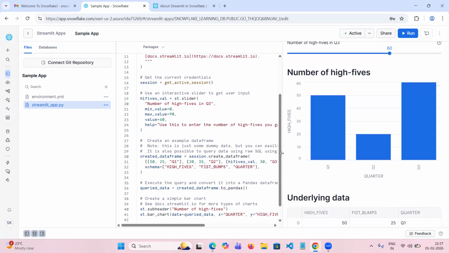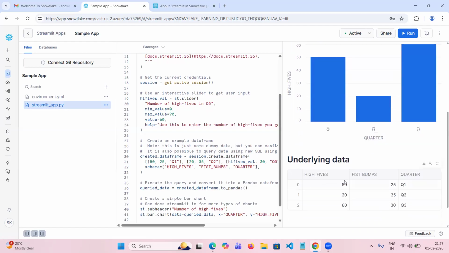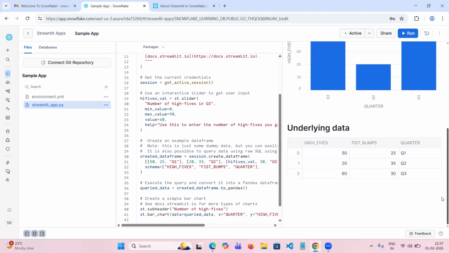So all these values here we are putting in the data frame. So this data frame is getting created, and the values are like the high fives, fist bumps, quarter, you see 50 and 25, and Q1 in Q1, Q2, 20, 35, and these fist bumps and high fives, right? So they're all displaying it here.